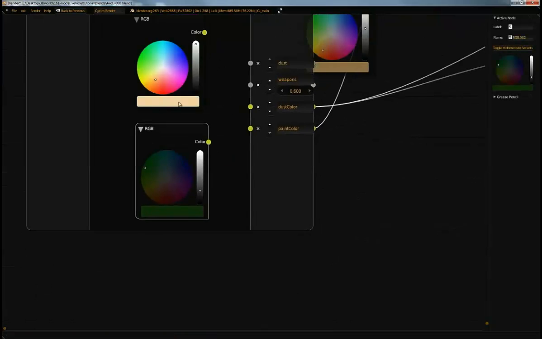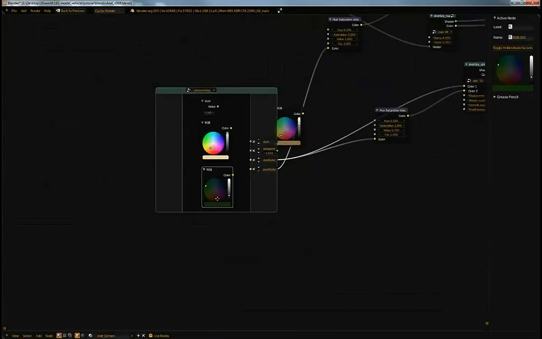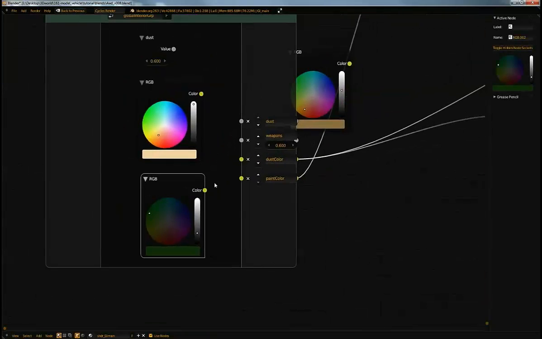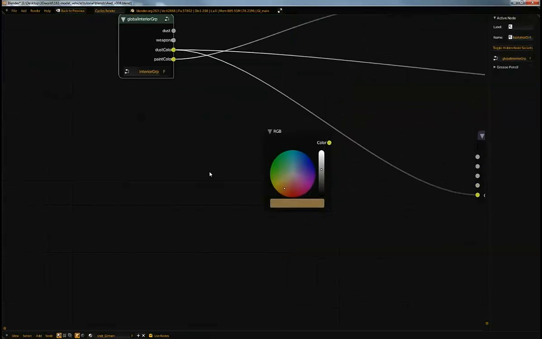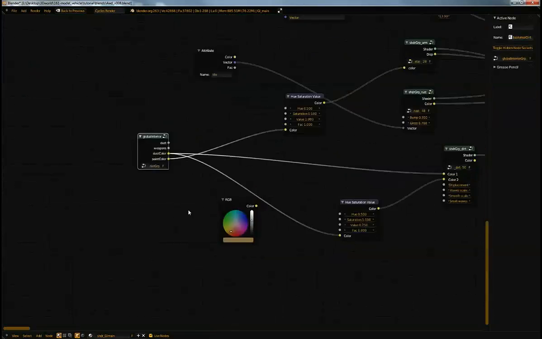And paint colour is the colour of painted objects. Yeah, we can probably still use this one for now. This will be the default colour of the paint inside the vehicle. So we can change this, but that is the default colour.